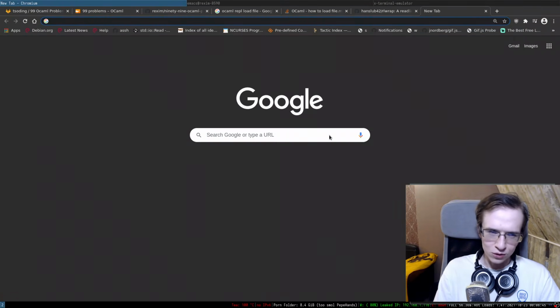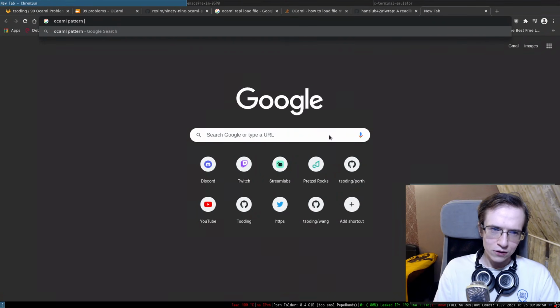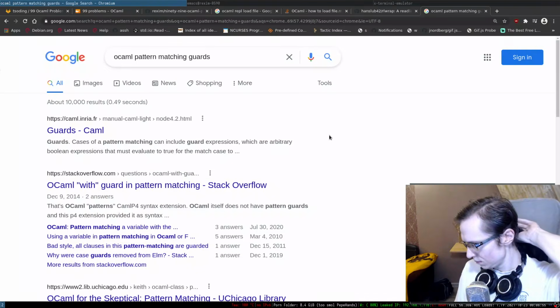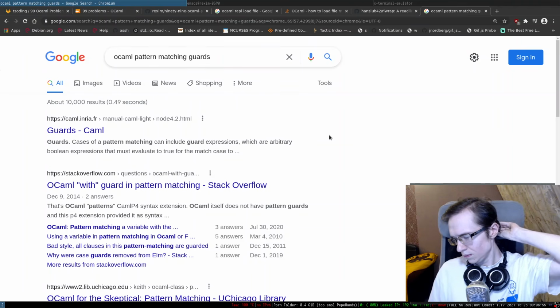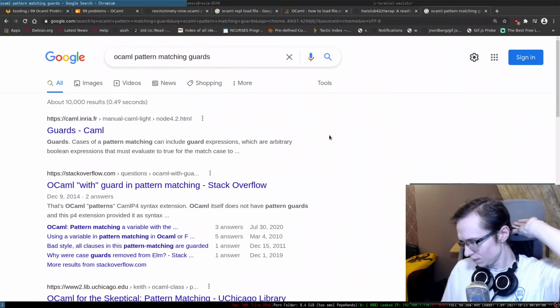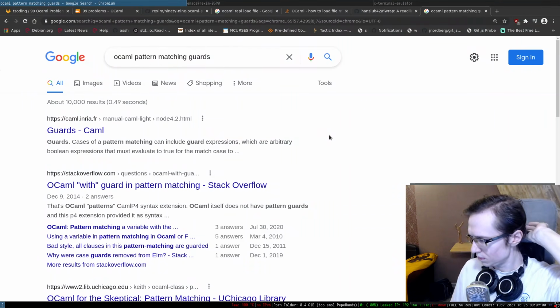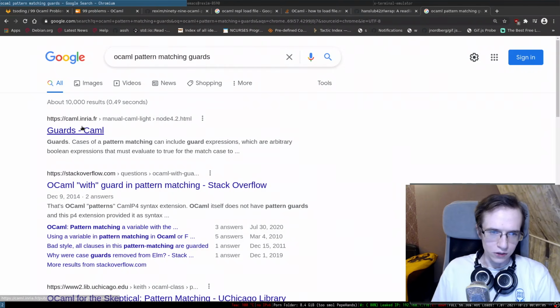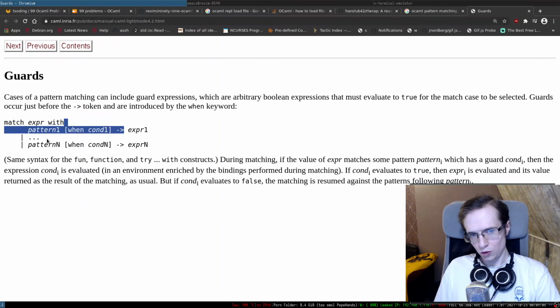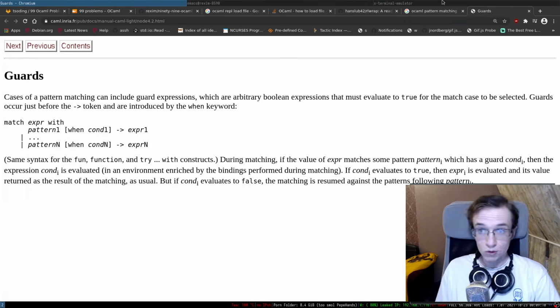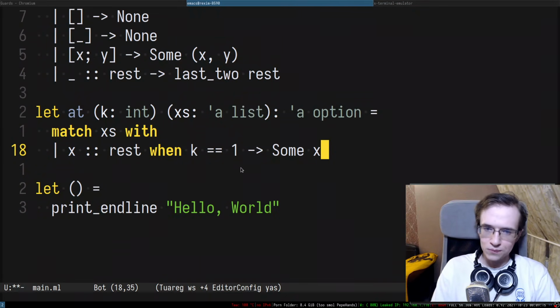So I want to actually Google it up. OCaml, pattern matching, and I think they're called guards. Guards, it's like mods. Oh yeah, there we go. So you can have a pattern, and then you can have when with a condition. It's pretty cool. It's pretty cool.